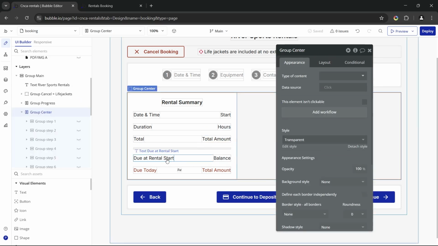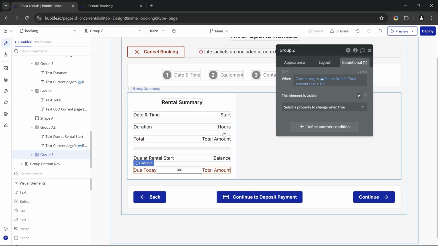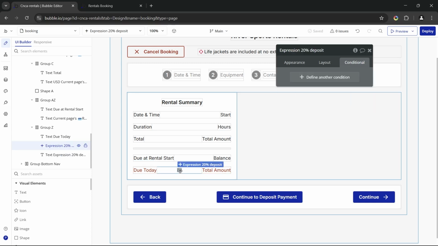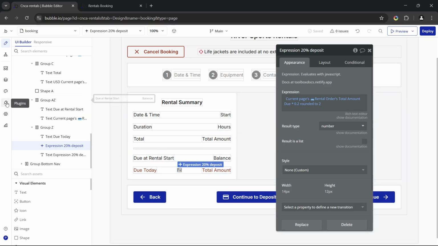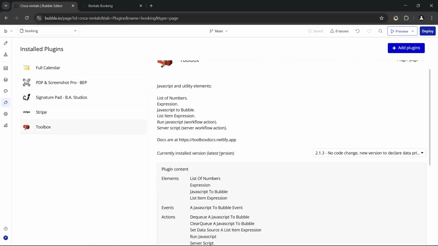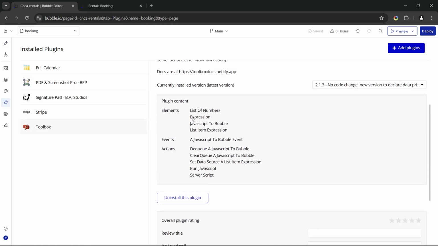Now for the due at rental start and due today, let's start with the due today. This entire group is only going to be visible if the total amount due is greater than or equal to $100. That's just the business logic that we wanted to put in for this demo. And so now we have to calculate that deposit amount, and I'm using another plugin to help me with that math. This is a good plugin to know in general when you're working with math formulas. The plugin I'm using here is Toolbox. This is a collection of utilities, and I'm only using this element called expression.